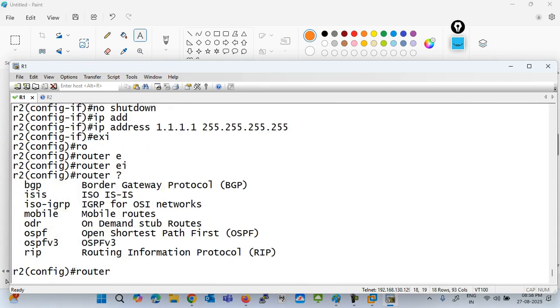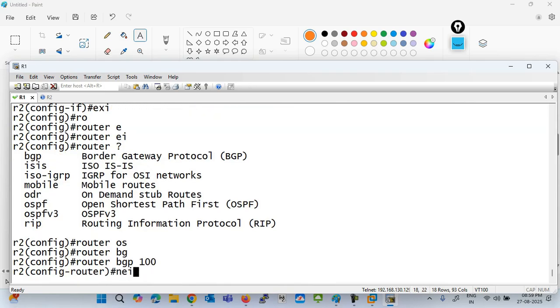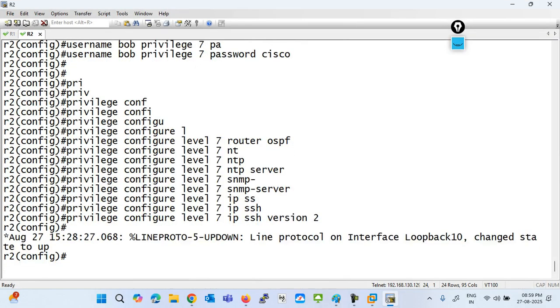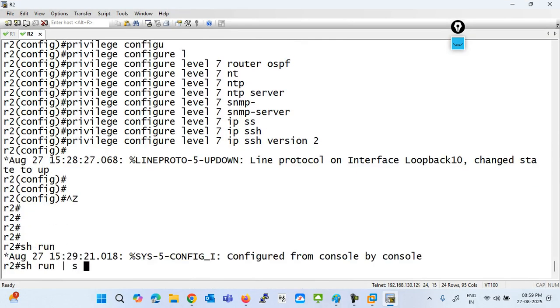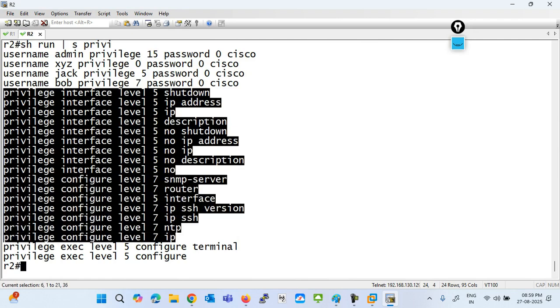Wait a minute, eigrp is not available in this version. Seriously? Maybe. So we have ospf, and even bgp with number 100, right? But the neighbor command is not visible under bgp because we have not defined it. So I think my idea is clear to everyone on how you can configure commands. These are the commands. Let me show you guys: show run pipe section privilege level, right? That is how you can define the commands under it.